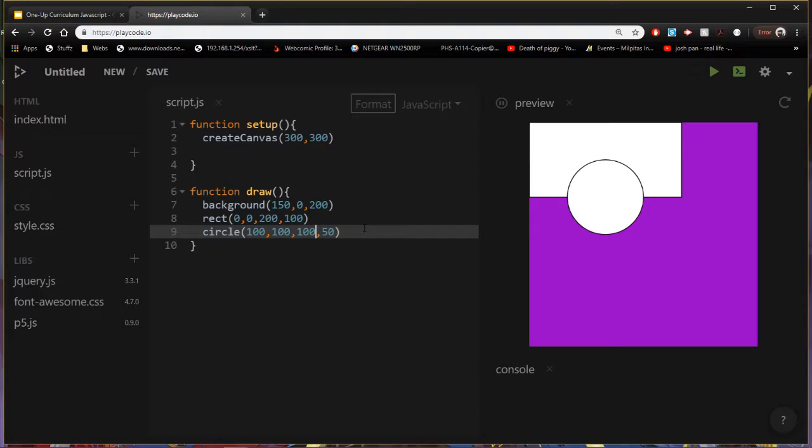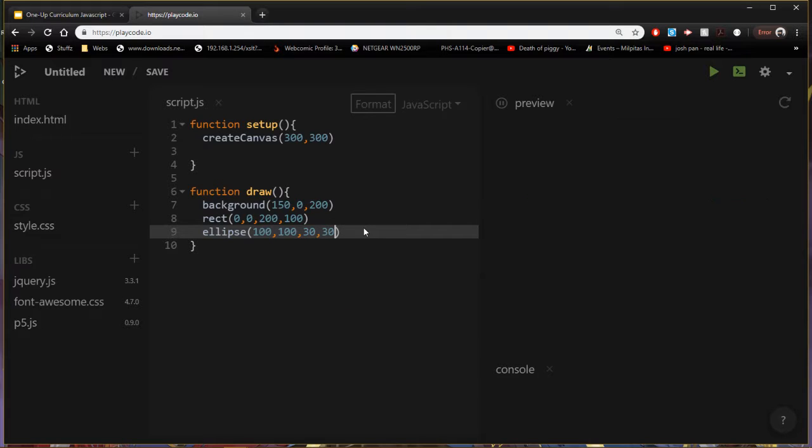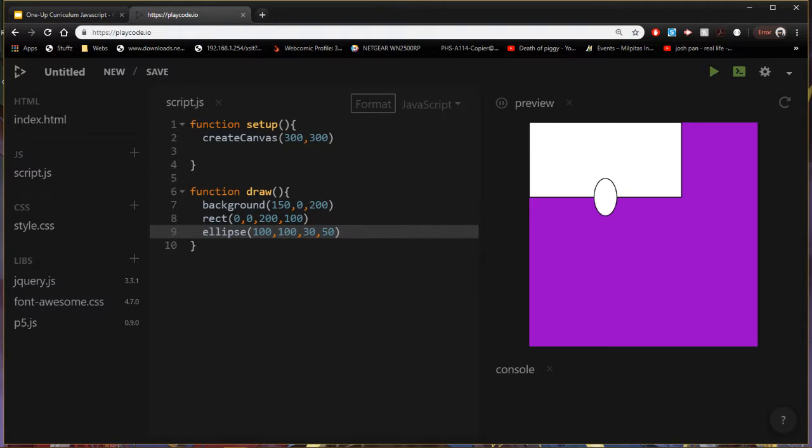You could do 100. Oh, actually, wait, hold on. I did that wrong. This is not the radius, this is actually, I think, the diameter of the circle. If you want an ellipse, you type ellipse, and then you do how tall, how wide you want it to be, right? So you can make it a little oblong or whatever. I don't actually know. I think it's oblong.